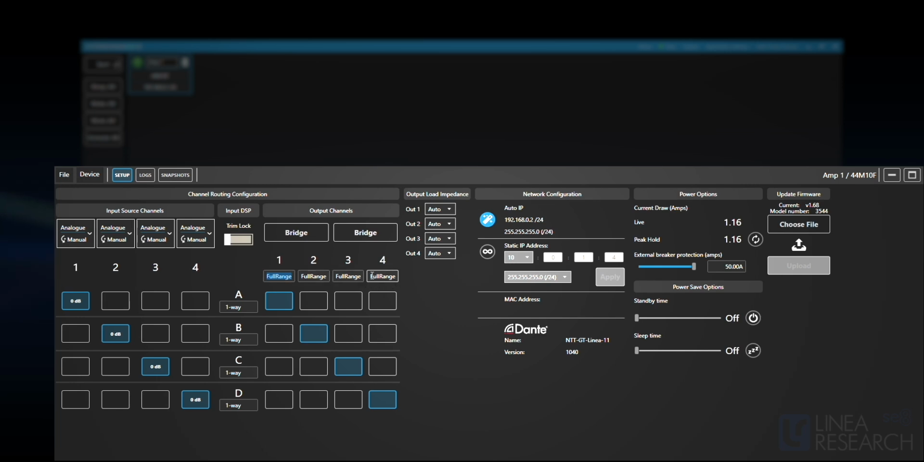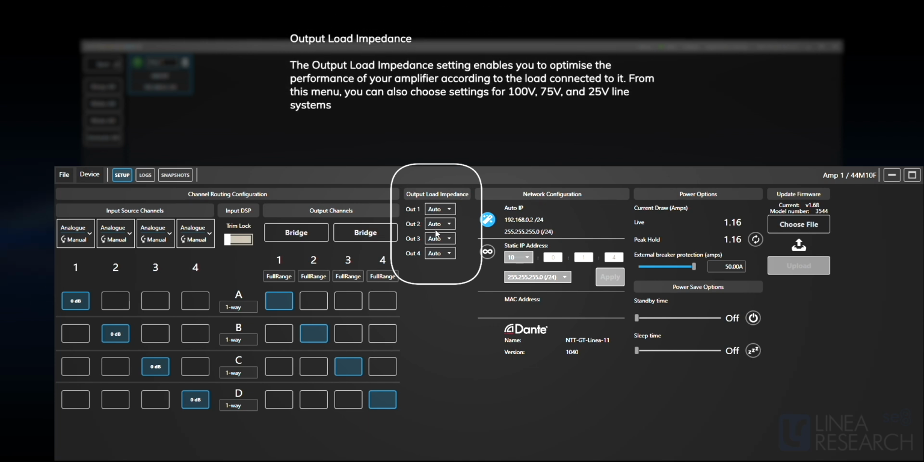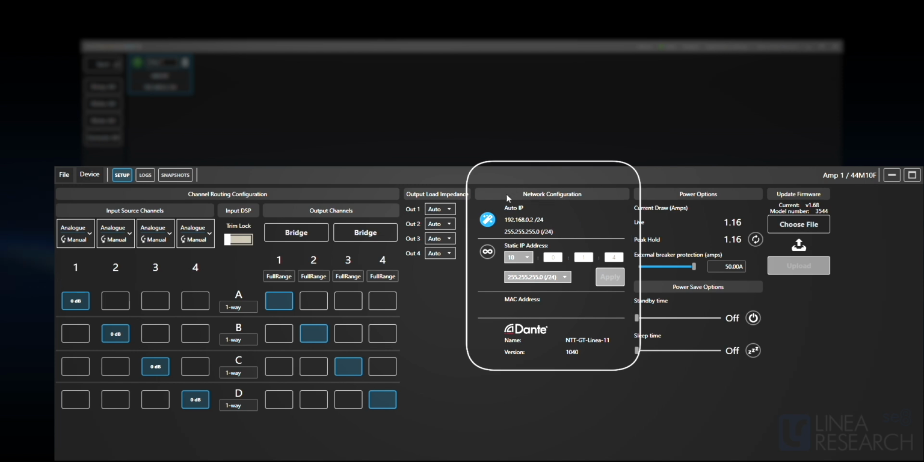The next thing we see here is our output load impedance. This is used for load matching, so we can select from different volt lines here. So we've got from 25 volt to 100 volt, or we've got 2 ohm up to 8 ohm. And we've also got the option to choose auto. And what this will do is it will analyze your signal a few times every second and adjust the impedance accordingly.